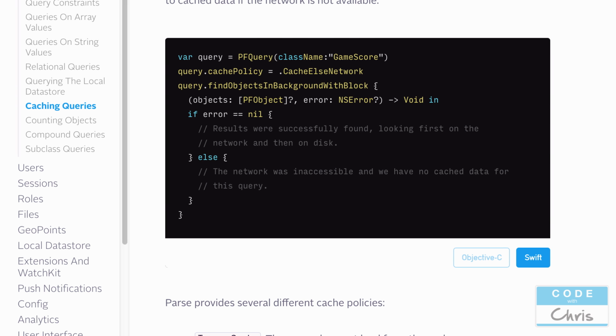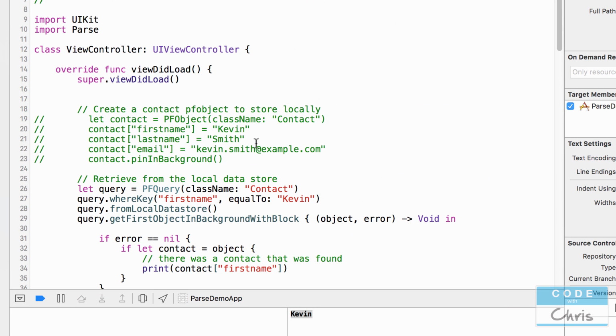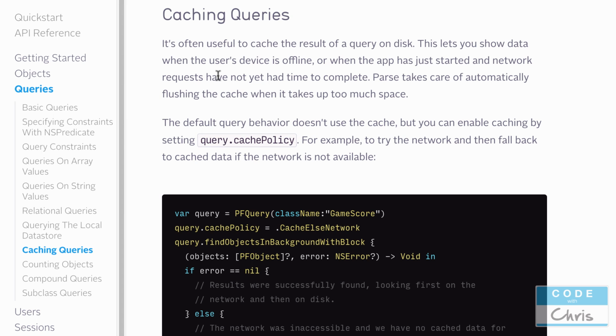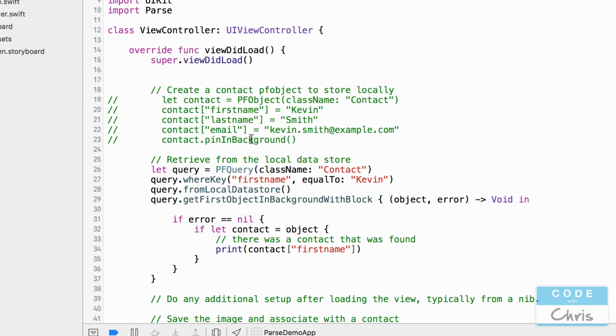So pinning things to the local data store is not for that purpose, but it's still useful for saving pieces of data that you don't need to push onto the Parse backend. So in a future video, we'll go through this PFQuery cache policy feature in more detail. But for now, for this video, I just wanted to show you guys how to use the local data store.